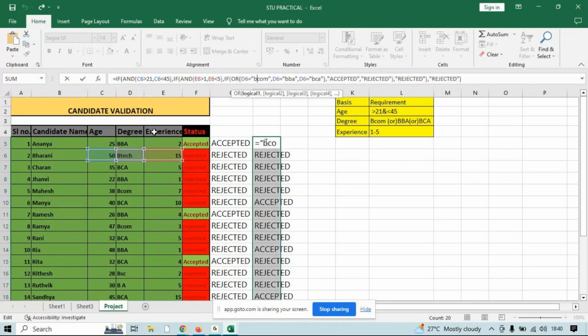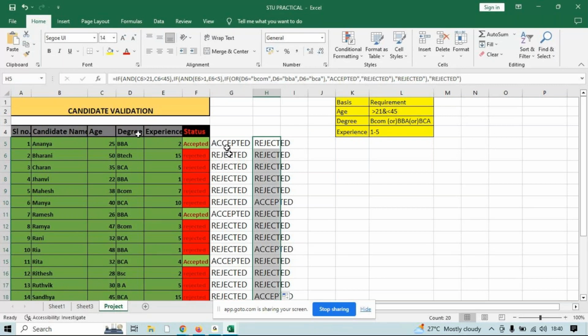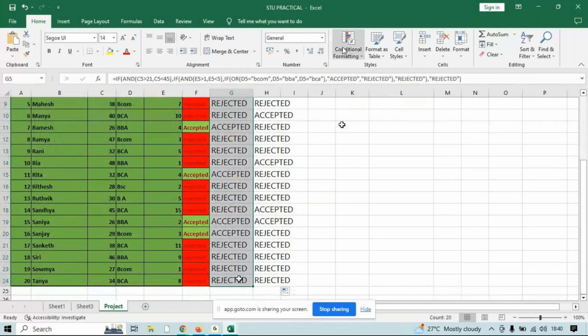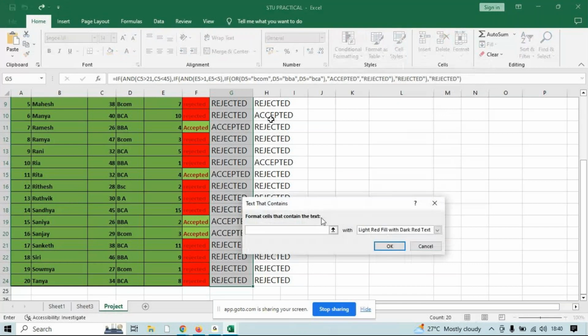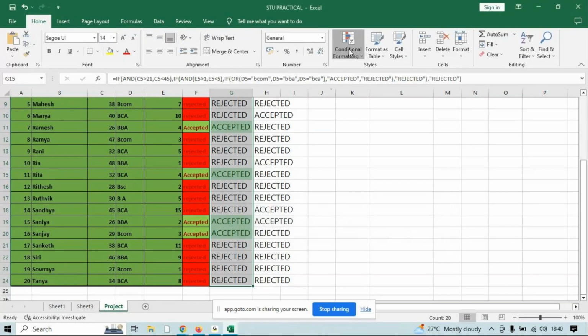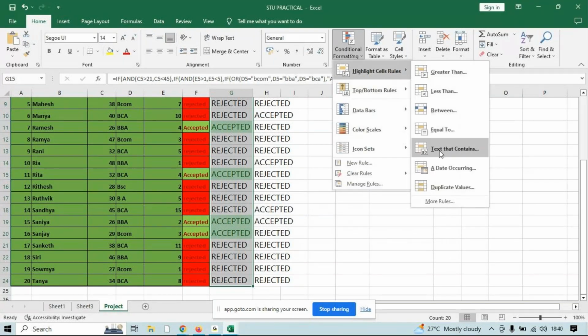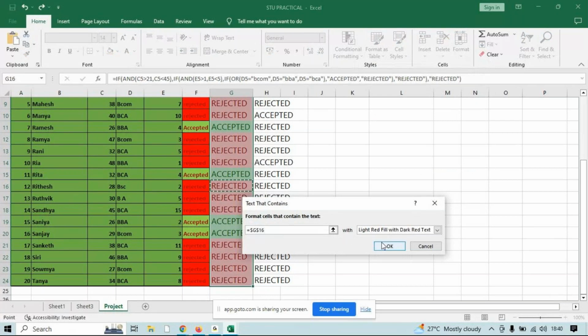Equally, if I take the right side, actually I'm getting the same thing you're getting. So here, if I select this range and go for conditional formatting, highlight cell rules, text that contains accepted, in green, okay, and again text that contains rejected, in gray. That's it, over.